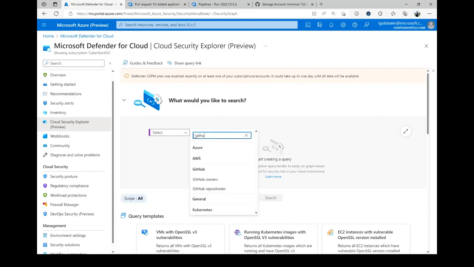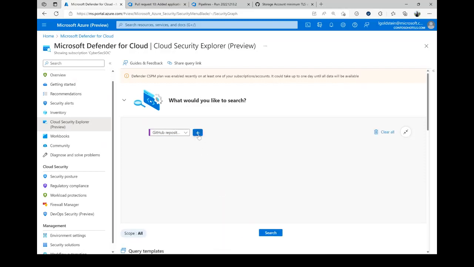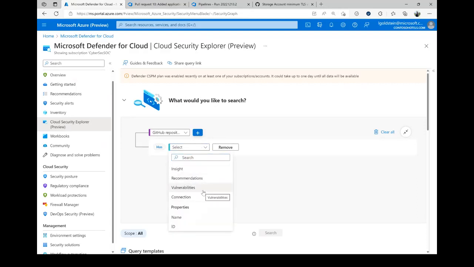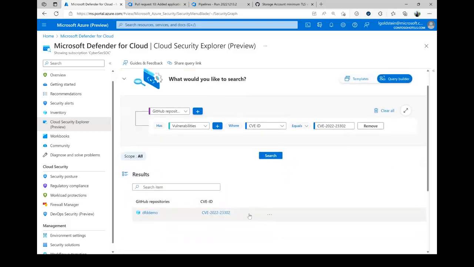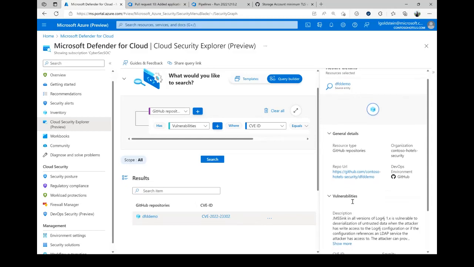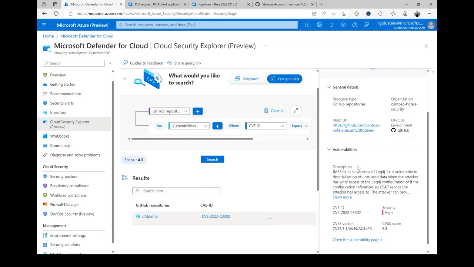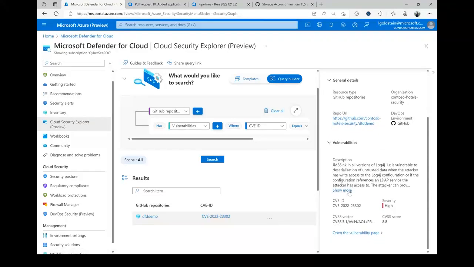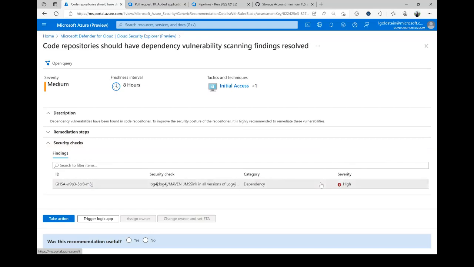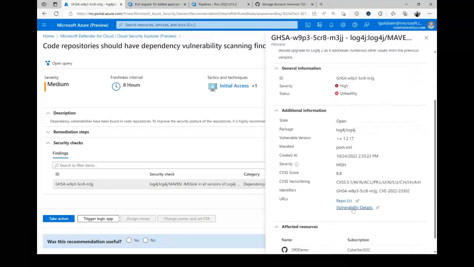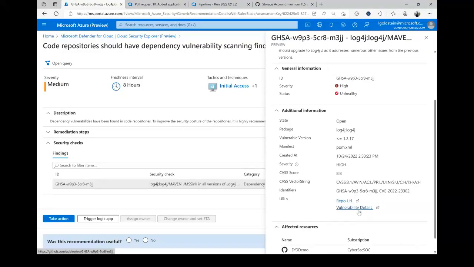So here I'm going to search for my GitHub repositories, and I am going to add a dropdown to say, show me my GitHub repositories that have a vulnerability where the CVE ID is equal to CVE-2022-23302, which is a Log4j vulnerability. I can press search here to easily identify my GitHub repository that contains this Log4j vulnerability. I can go to the repository from here. I can see remediation guidance for that vulnerability, the score of it, the severity, and open up more details to go into the recommendation and get the insight about the security finding of the vulnerability and any guidance that we have on remediating the vulnerability from the National Vulnerability Database.